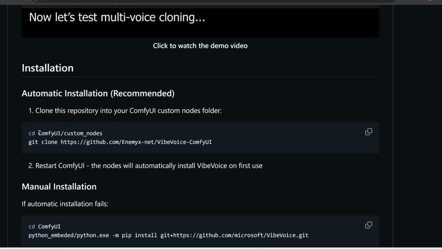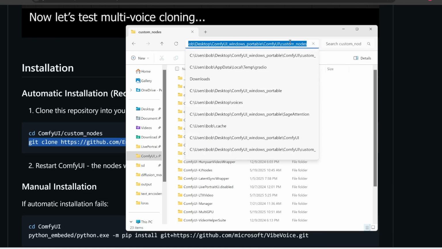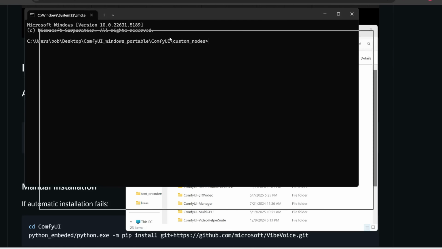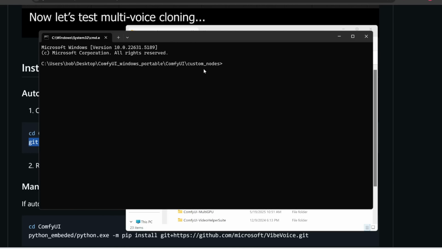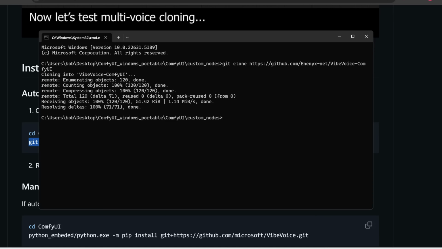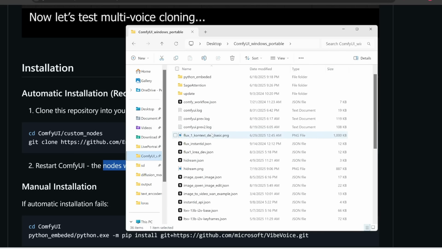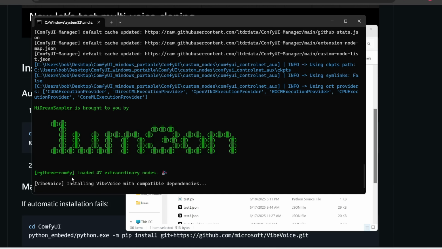First of all, we need to navigate to this custom nodes folder and then use git to clone this repository. So I'm going to go to ComfyUI and then custom nodes. And then up here, I'm going to type in cmd. And this is basically going to open up my command prompt within this custom nodes folder. So the next step is to git clone this repository. So I'm just going to copy this line and paste it in here. Perfect. After that's done, we just need to restart ComfyUI, and apparently the nodes will automatically install VibeVoice. So I'm going to go ahead and open up ComfyUI. And as you can see, once I load this up, it's automatically installing VibeVoice.